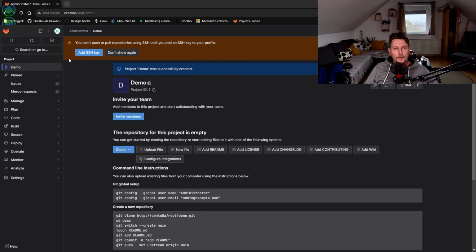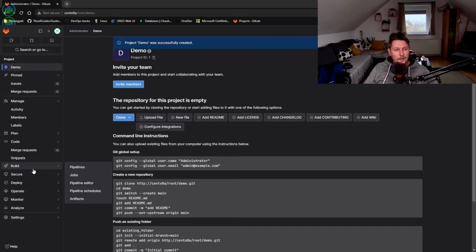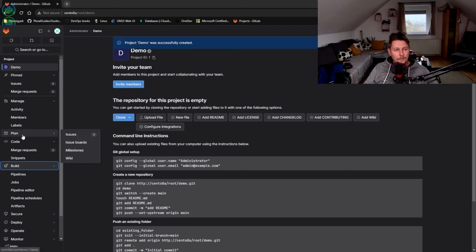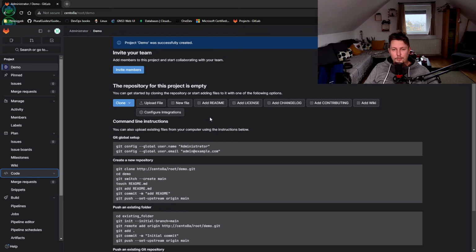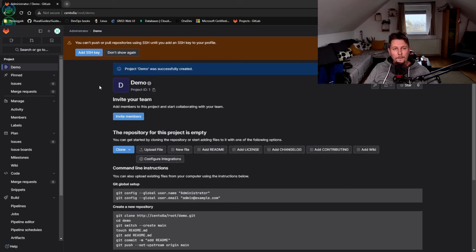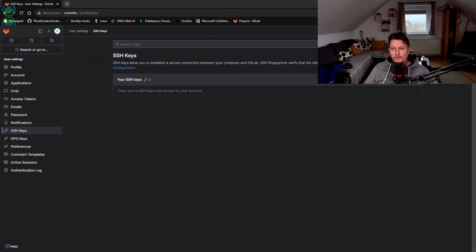All right. So we have a warning which tells us that we can't push or pull repositories using SSH until we add an SSH key to our profile. We can do this later. And if we go under code, we have the option to add a file or modify the content of this repository. And let's add an SSH key and add the new key.